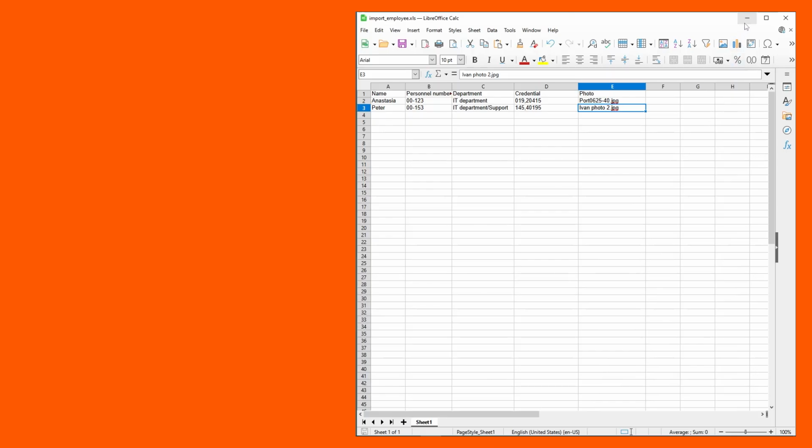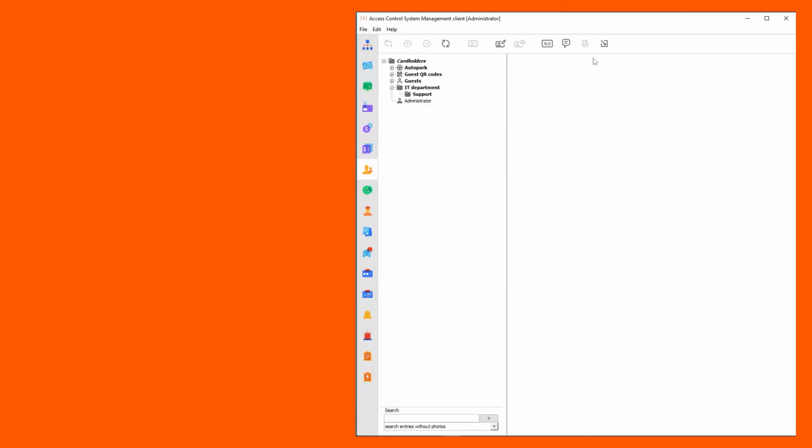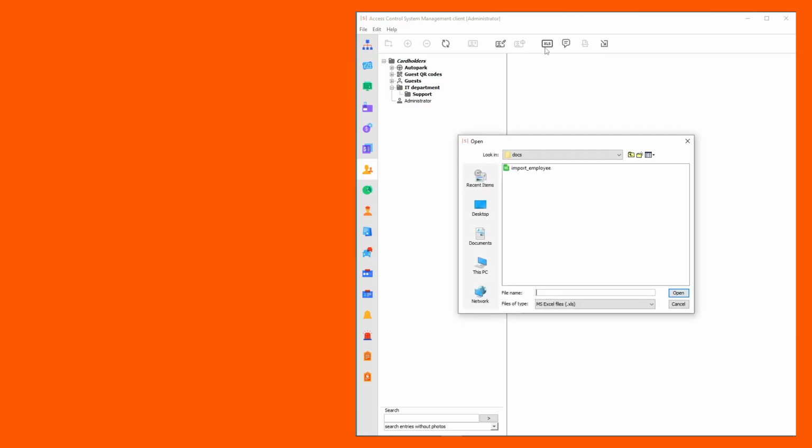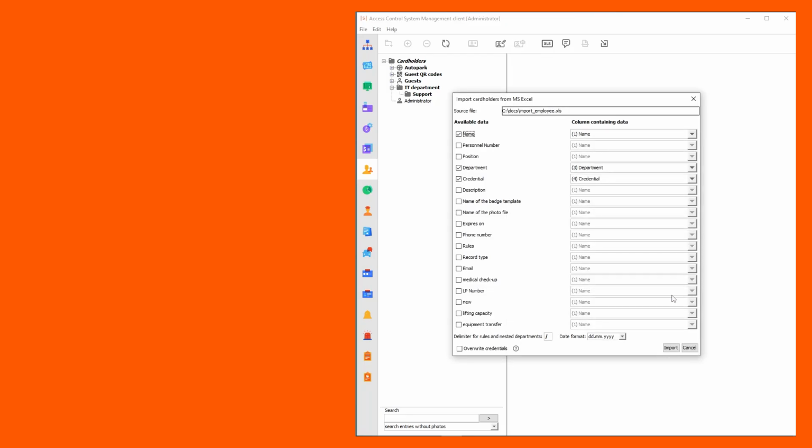The newly imported data file can comprehensively include both standard employee card fields and customized additional parameters. Let's carefully fill in the created fields, save the file, and then proceed to the import process. To do this, go to the Cardholders tab in the Client program and click the XLS Import from Excel Table button on the top toolbar. In the dialog window, select the file with the prepared table and click the OK button.